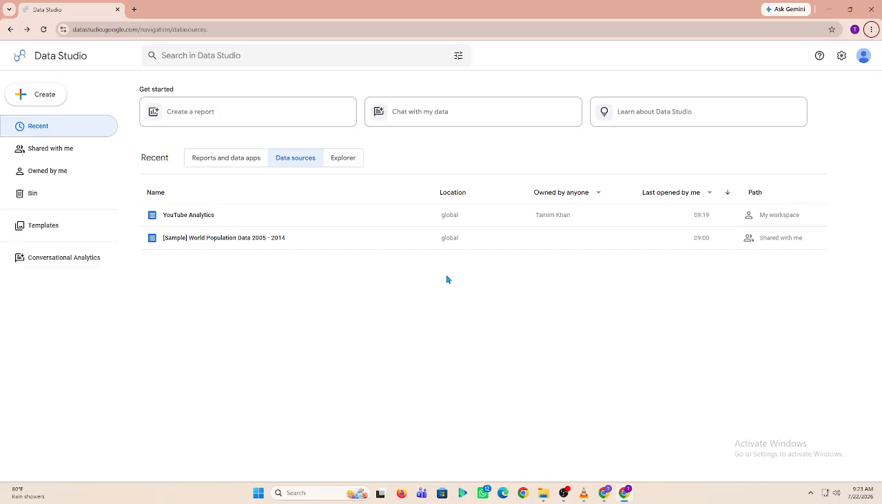First, open Looker Studio and open your existing report. Make sure your data source is connected before adding a table. Next, click Add a Chart from the toolbar and select Table. Place the table anywhere on your dashboard.